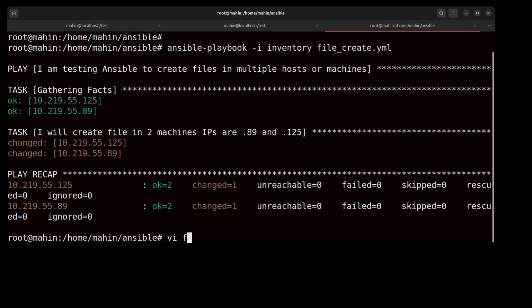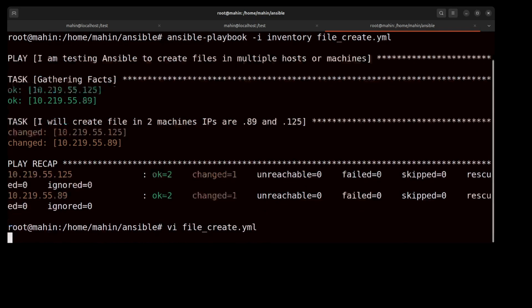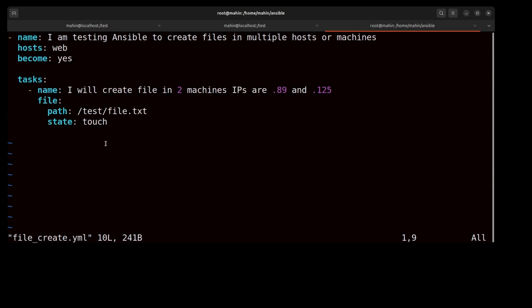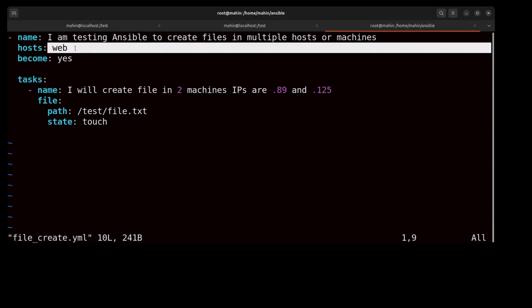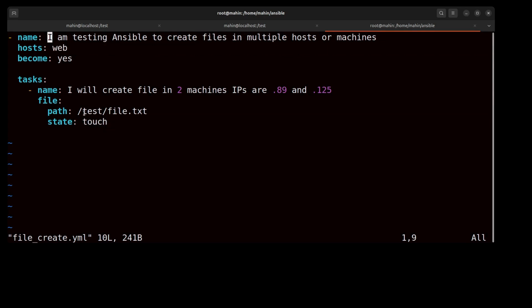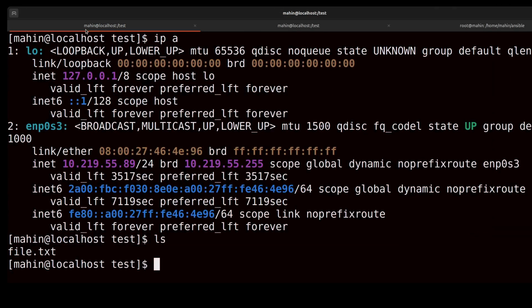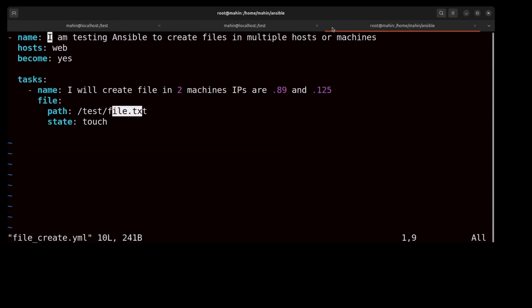Okay, check here that I am using these hosts. These are references to call the inventory file, that however many IP addresses are there, I will run it. What I will do is create a file. This is the touch command to create the file, and this is the path. And what is the file now? file.txt. This is what is created.